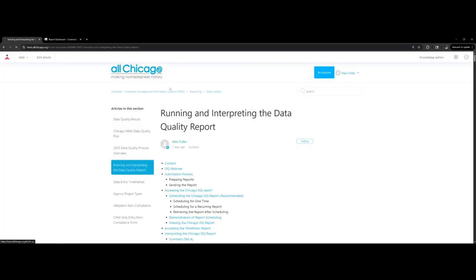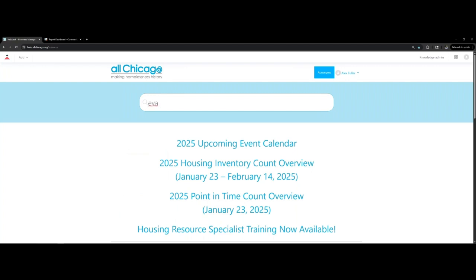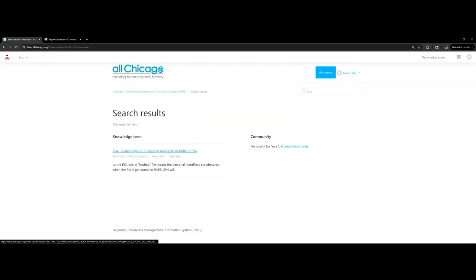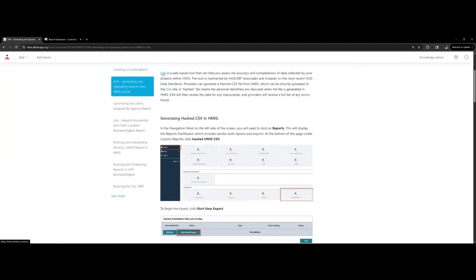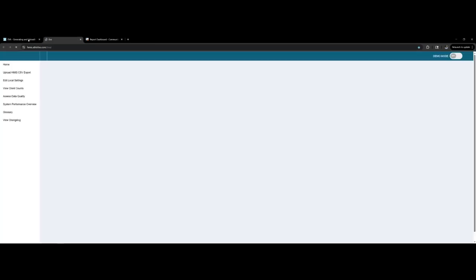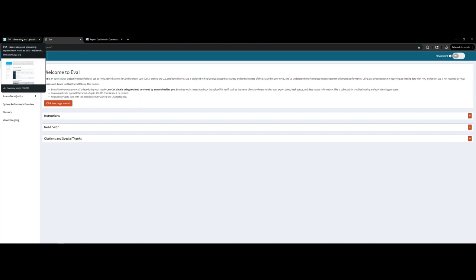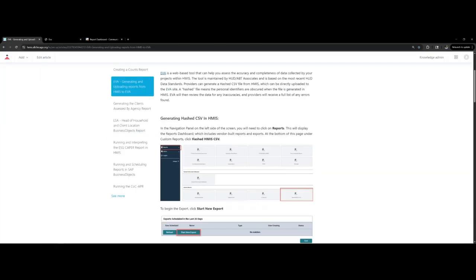You can easily go to that article just by searching EVA in the help desk. It's only one article that's related to it. So there are tons of links here that'll take you directly to the EVA site itself. Again, this is a secured site, so you don't have to worry about data being compromised. And the hashed CSV that you're generating out of HMIS doesn't have personally identifiable information in it. So again, read through this article to talk through exactly what I'm getting ready to go through now.